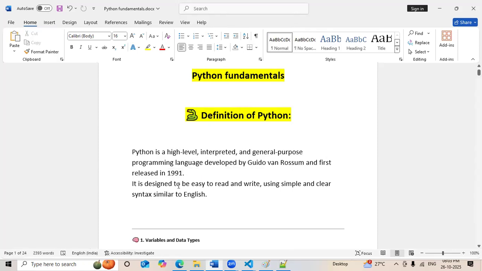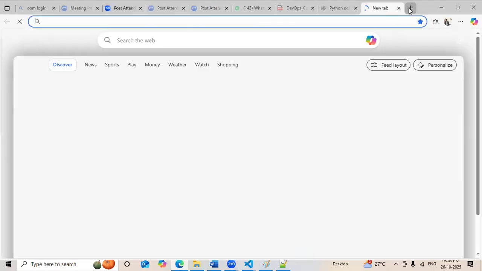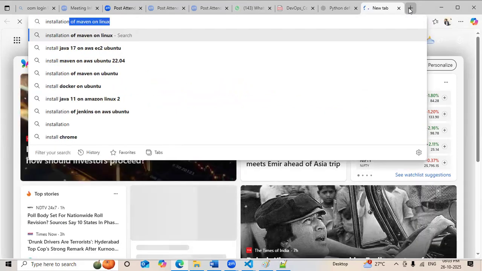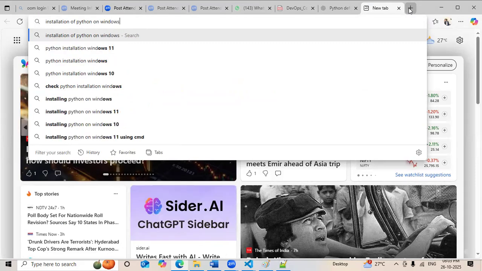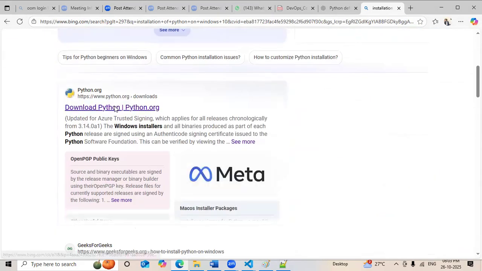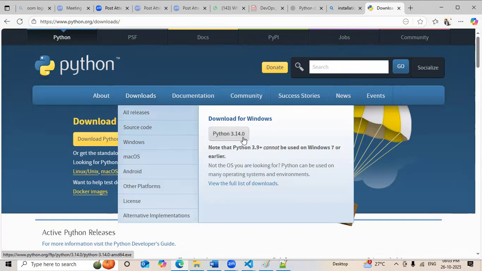So let's see how you're going to do the installation of Python on Windows 10. You just go to the link python.org, go to downloads, go to Python 3.14. This is how you need to install. You just need to click on it and the .exe file will be downloaded.